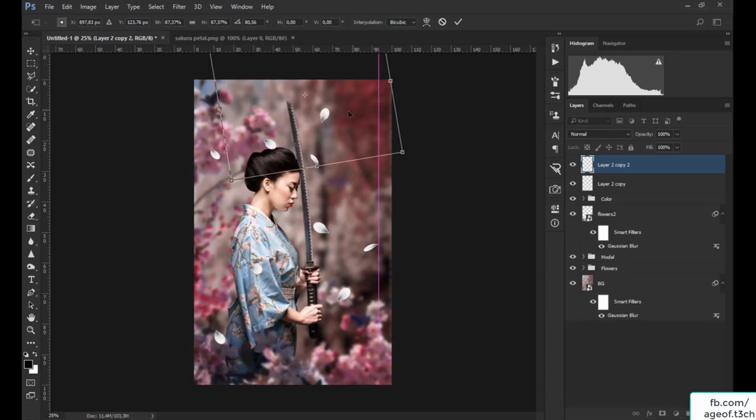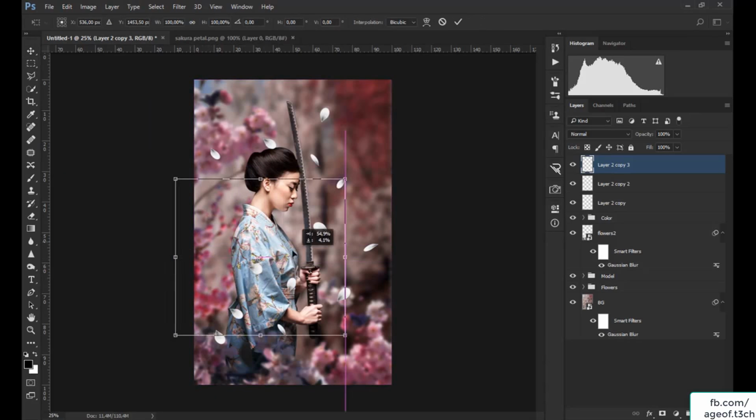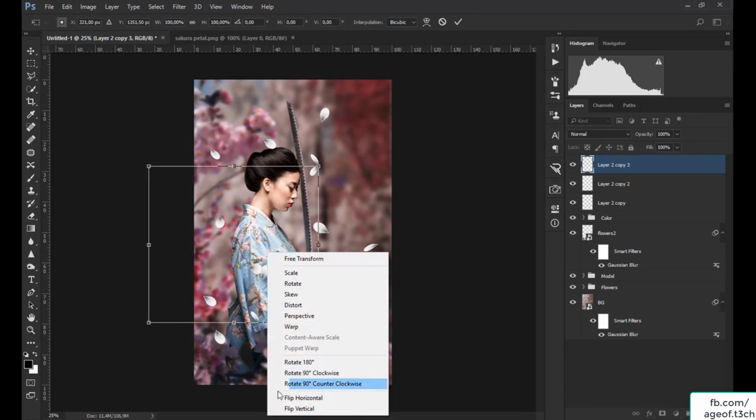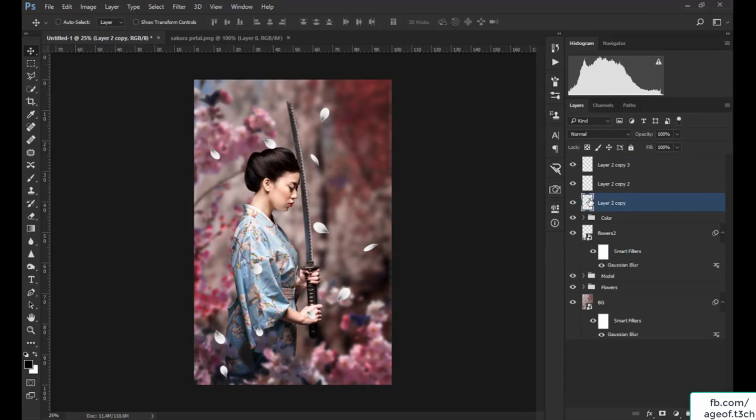Maybe this. Hit enter and place it here. Okay. Duplicate the layer. Flip horizontal and move it here. Just like that. Okay.